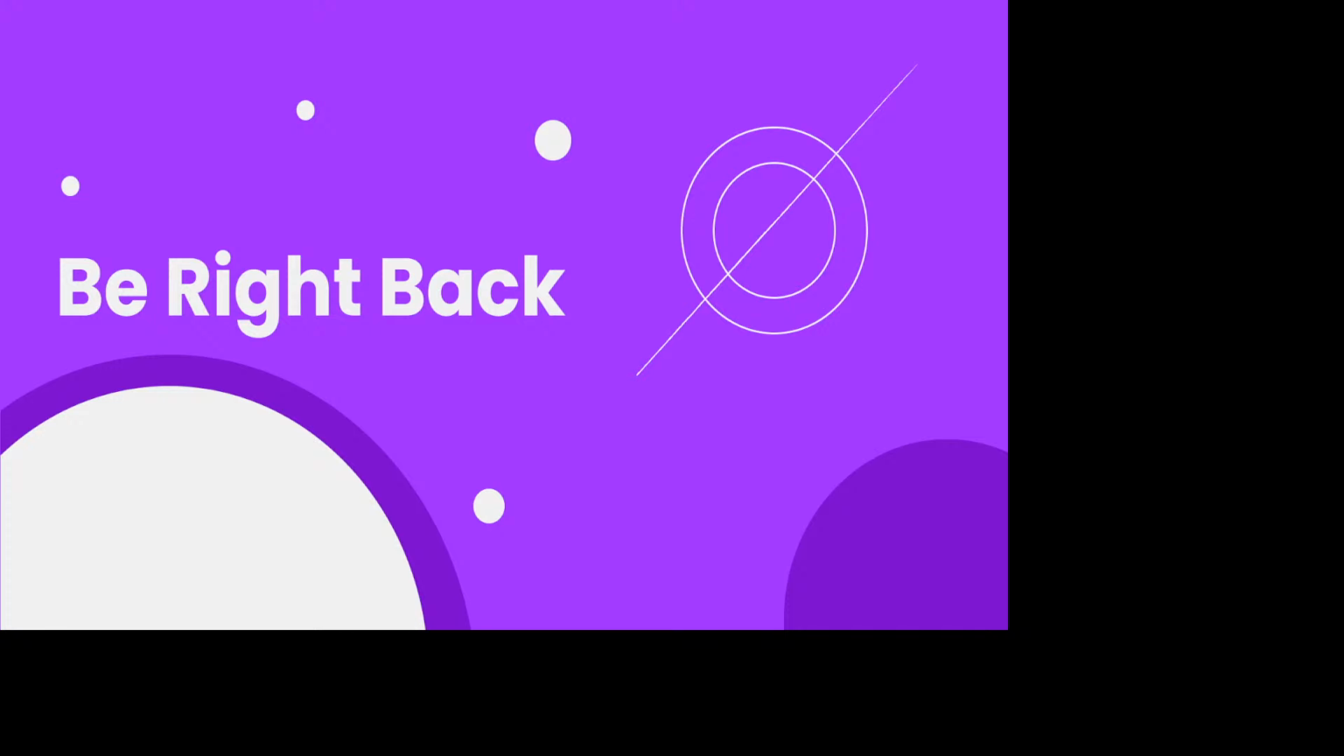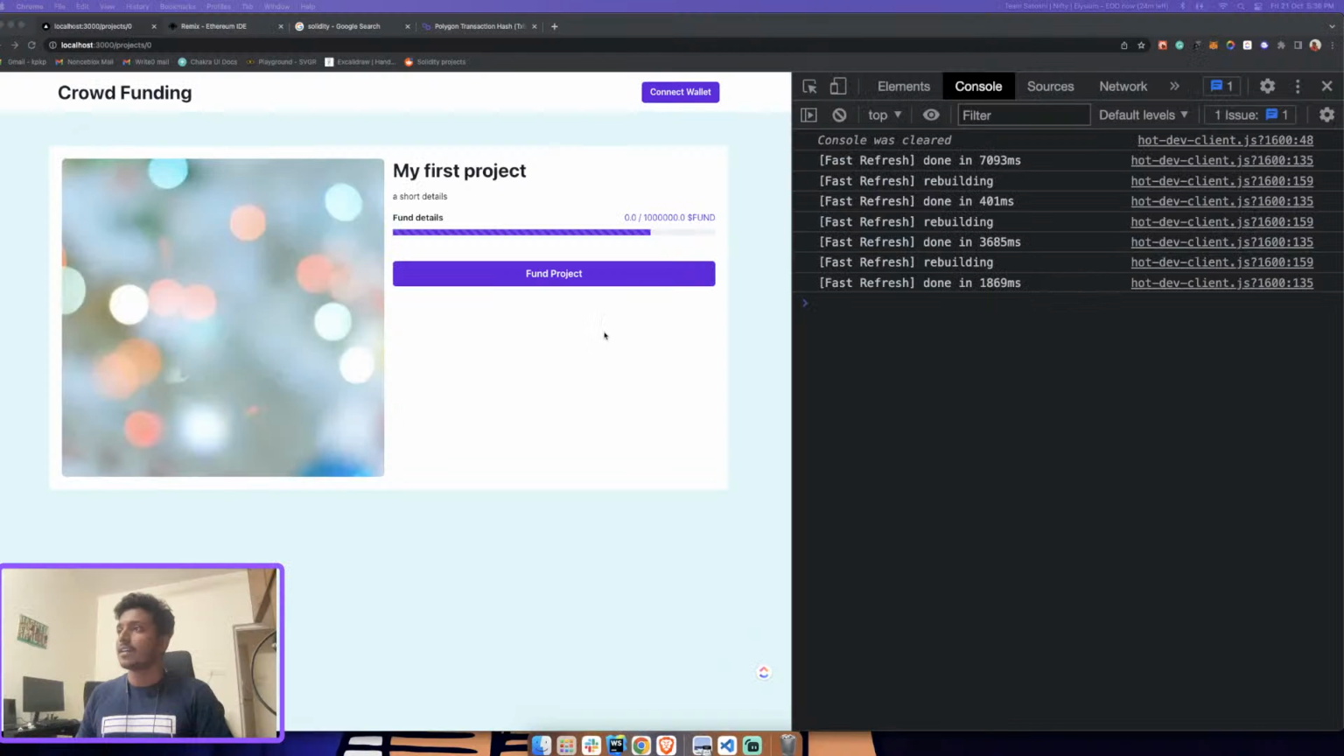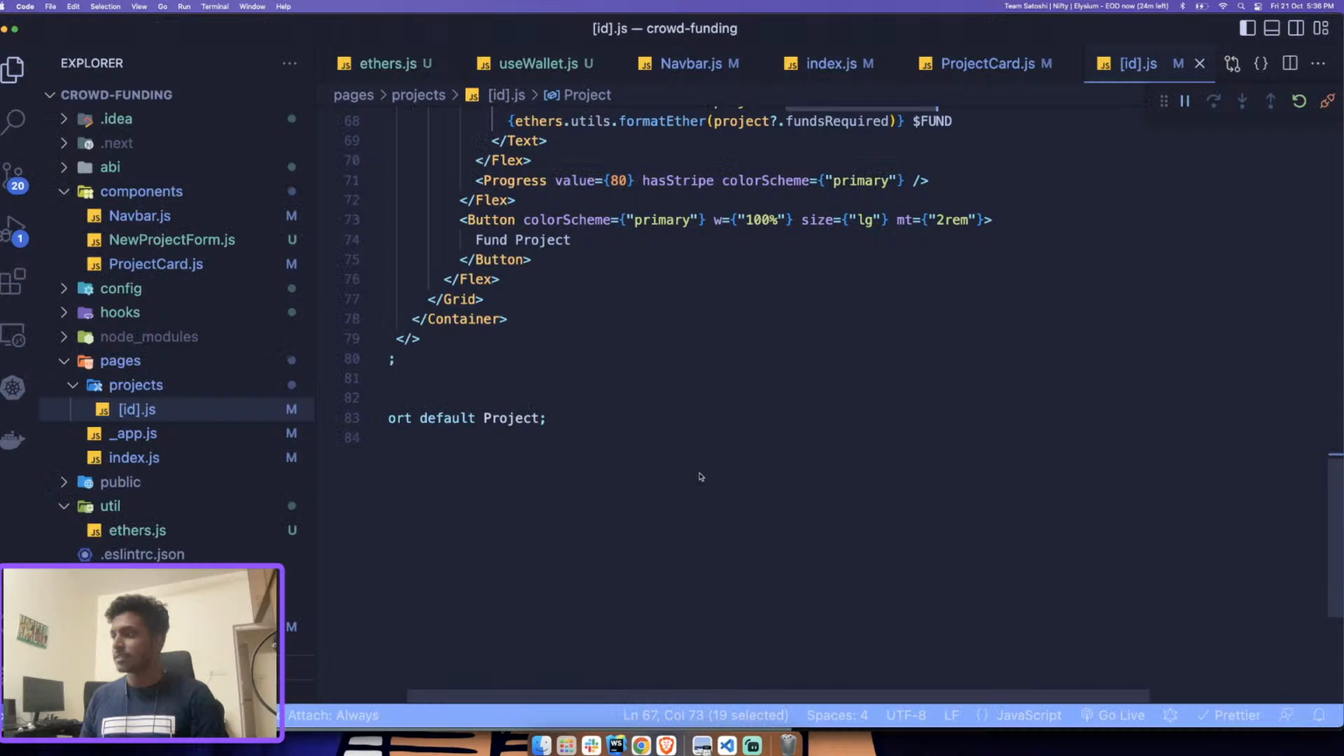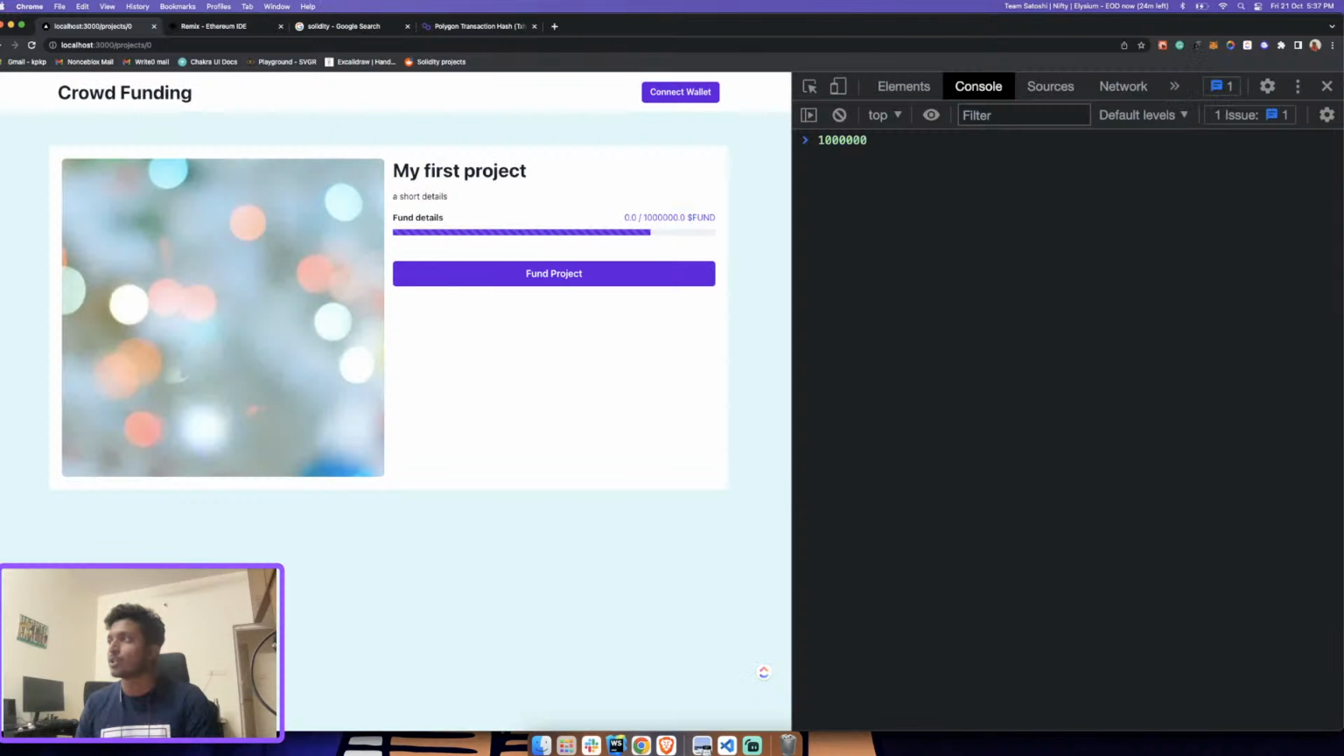All right. Okay. So as I was saying, now what we have to do is calculate this progress bar, isn't it? So what we'll do is, we have to somehow calculate the percentage of this amount. Like, what is the amount that we have received? How can we do that? Any idea? Let's do that here. So we'll say we need 1 million tokens, right? We need 1 million tokens.